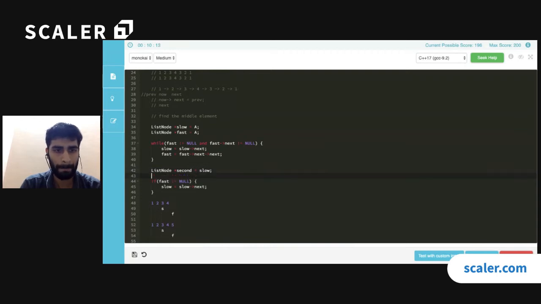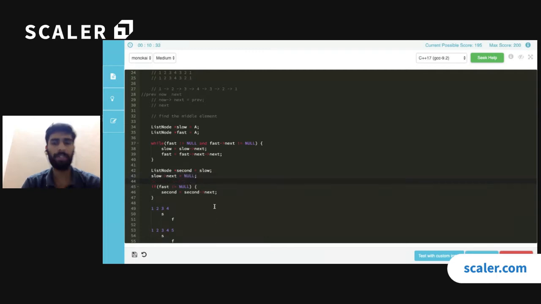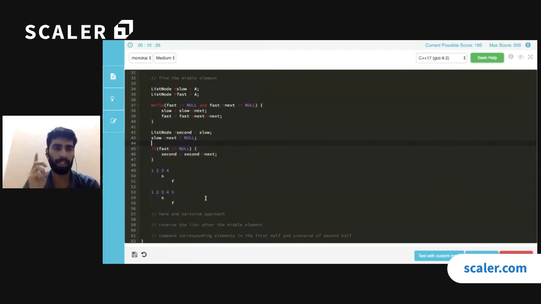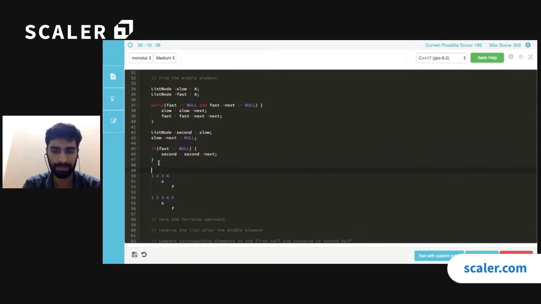If fast not equal to null, second is equal to second next. Okay, that's it. And always we have to set this slow next equals to null. Now we reverse the linked list that starts at second. Okay, how will we do that?